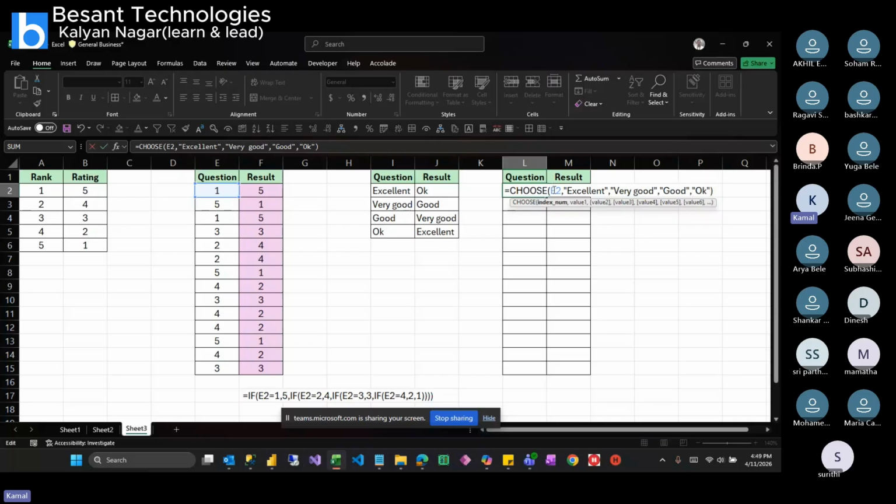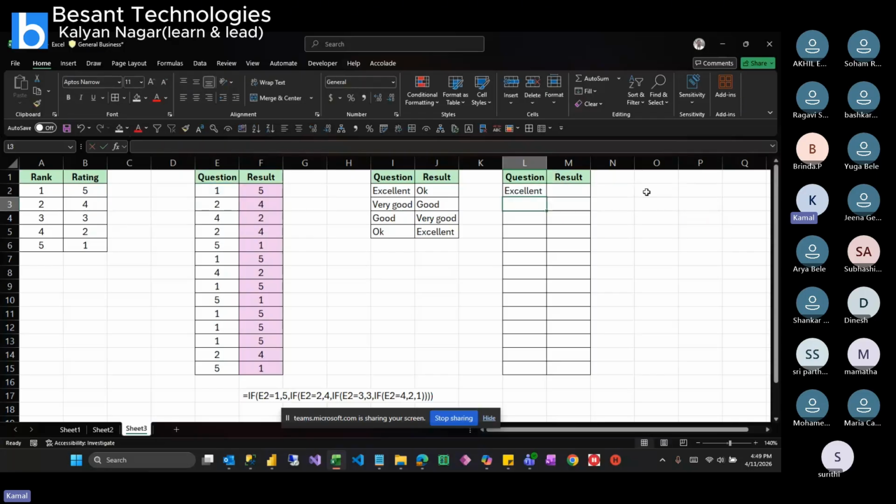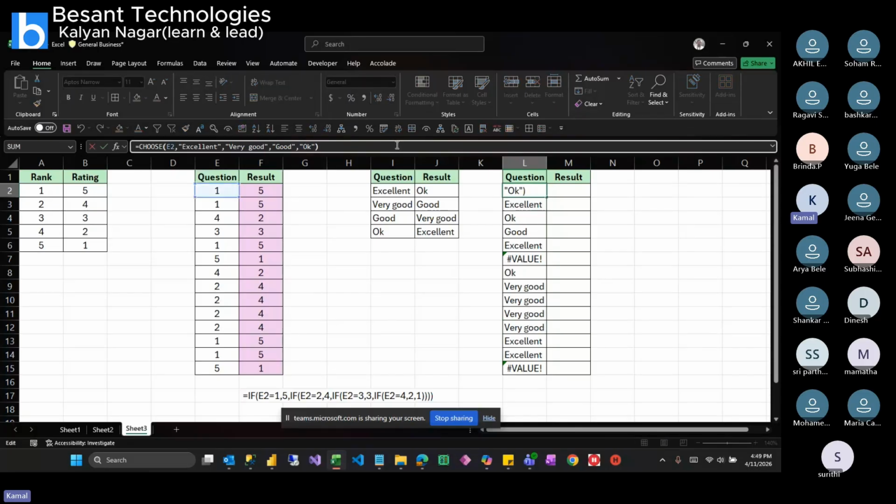So here I have E2. What is E2? 1. 1 means excellent should be my answer. Suppose the E2 cell is 2, the second value will be the answer. Okay, yes. If I drag the formula, here I have random numbers and I get the answers. Okay, there is no 5. Here I'll say 5 also. Okay, the fifth value is not there, right? I'll enter some more values.